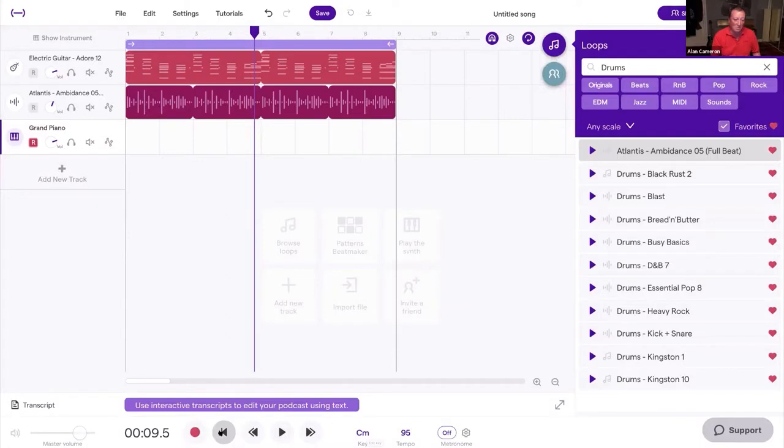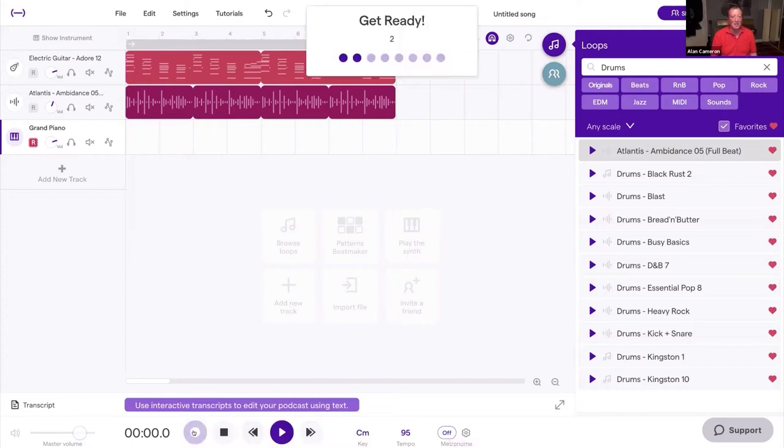So here we go. Back to the beginning. I could count myself in with a metronome, but at the moment I'm just going to fire straight in. And you'll see there's a countdown, which is silent, and I can see it, and I'll play when it's ready.